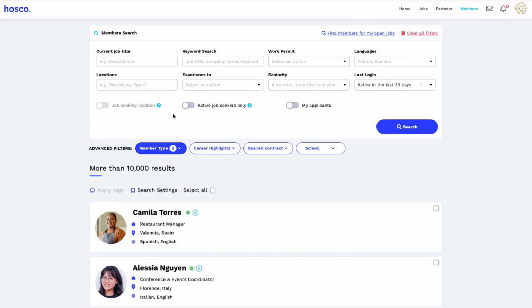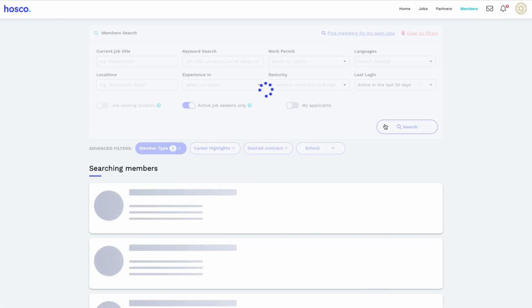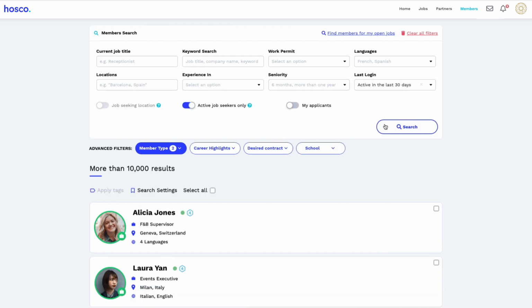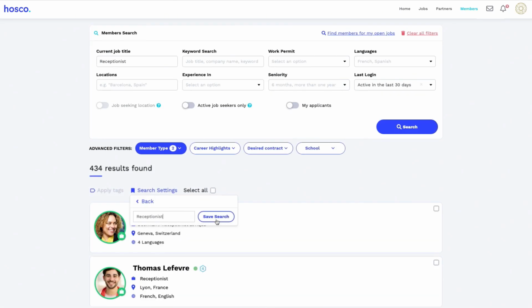Want to focus only on active public job seekers? Use the Active Job Seekers Only filter to show candidates who are actively looking. To save time in the future, save your favorite searches. Just go to Search Settings, click Save this search, and give it a name.